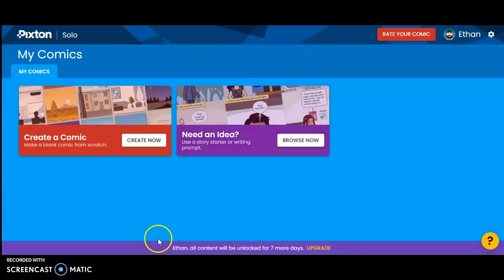Once your student's character is designed, this is going to be the page that pops up. The first thing is the create a comic, and the second is need an idea. Needing an idea is basically starting spots. It's writing prompts or story starters and different things like that. They've got a ton of different ideas on there and it is a great spot to give students an opportunity to play with this before giving them an actual assignment to look at.